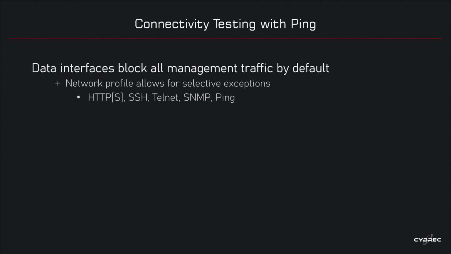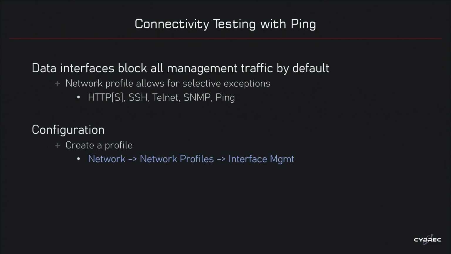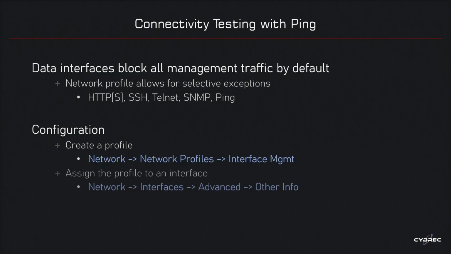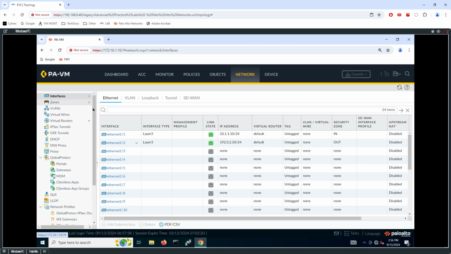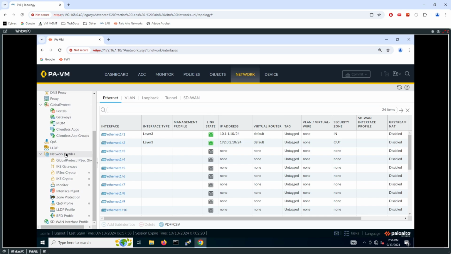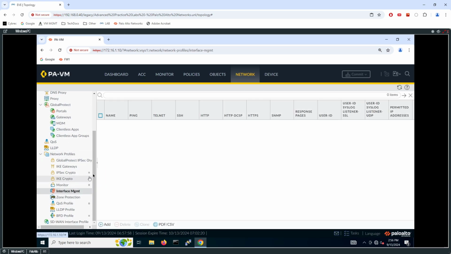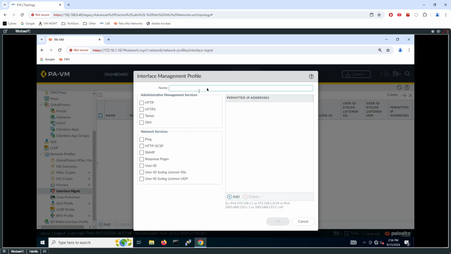Now, once we create a network profile from network profiles, we will want to assign it to an interface to start working. So let's go ahead and take a look at this. I'm going to go to Network, down to Network Profiles, choose Interface Mgmt, where we will configure a profile for our data ports. I'm going to call it Data Ports Profile, where I'm going to accept ping as a service that I want to process on those interfaces.